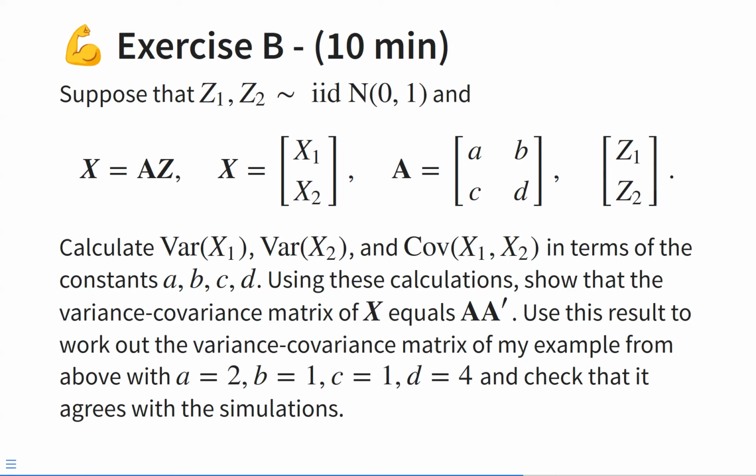You can then check to see that this agrees with the simulations, which it really must because we've taken so many draws from the normal distribution that by the law of large numbers, we should be very, very close to the population covariance and the population variances. So take a few minutes to work through this, pause the video, and then you can check your solutions against those from the course website.